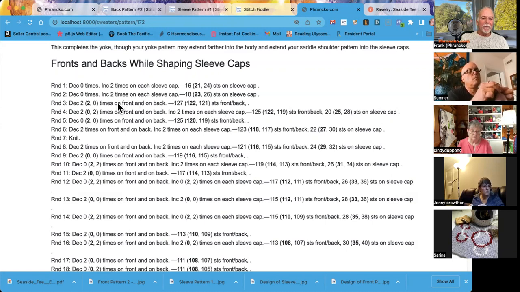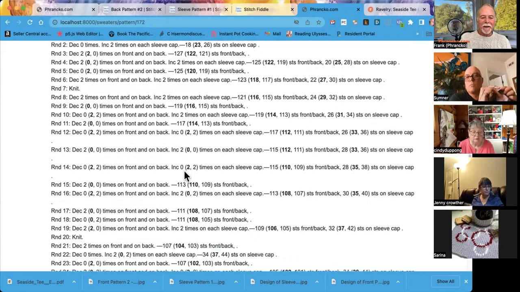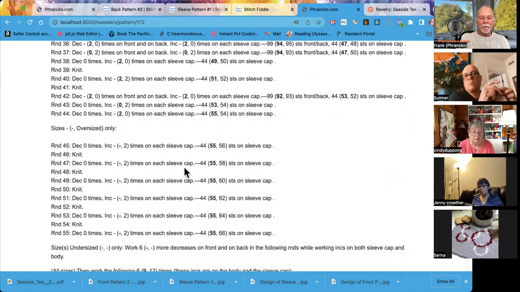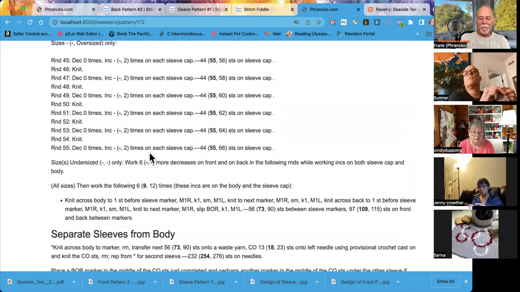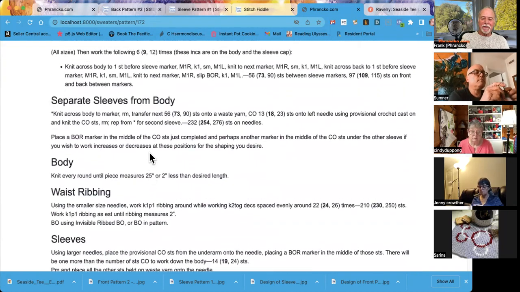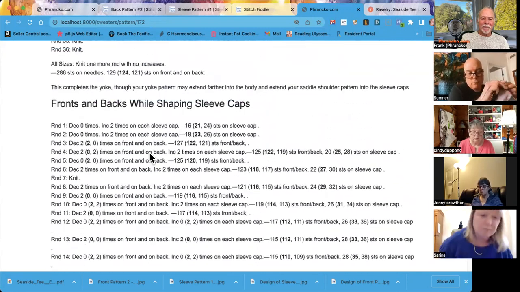And so we can look for increases and see row 3 has no increases. Row 4 has 2 increases. Row 5 has no increases. Row 6 has 2 increases. So it's actually doing every other row of increases. It's doing that part of the pattern. And it just goes like that all the way down through a maximum of 55 rounds, telling you which rounds to increase and which rounds to decrease. And the rest of this pattern is exactly the same. So that's it.